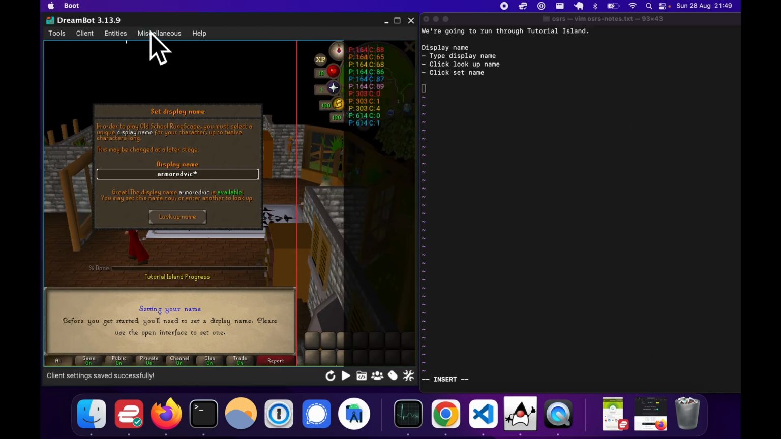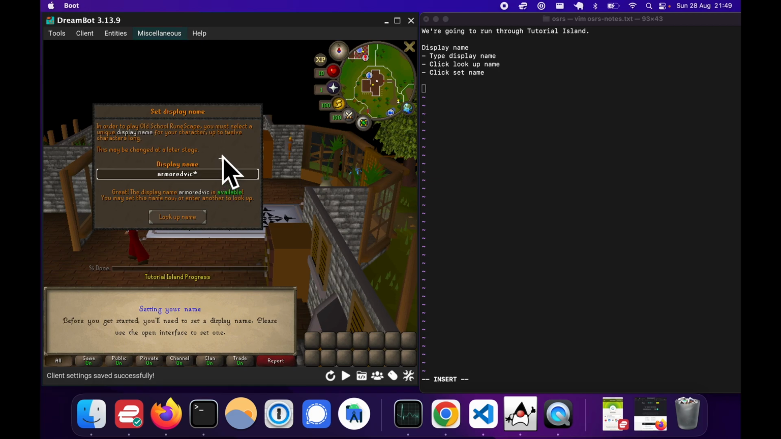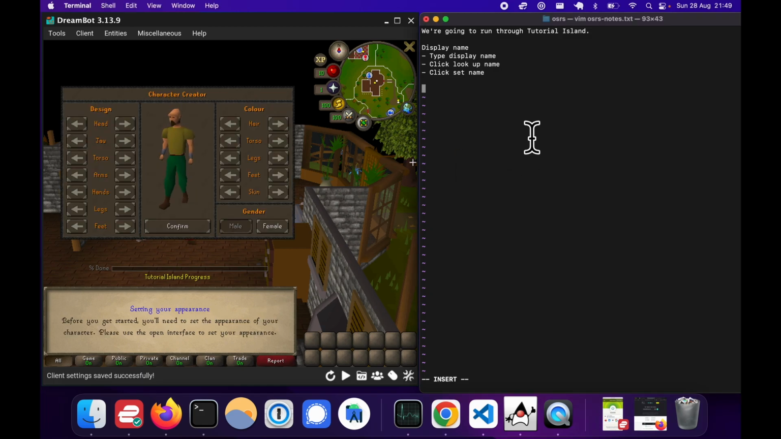Yeah, so let's disable this, and let's just put in a username. I'm going to look up the name. Looks like it's available, so I'm going to click set name. So the next activity is building your character. Here I'm also going to talk through the high level approach.